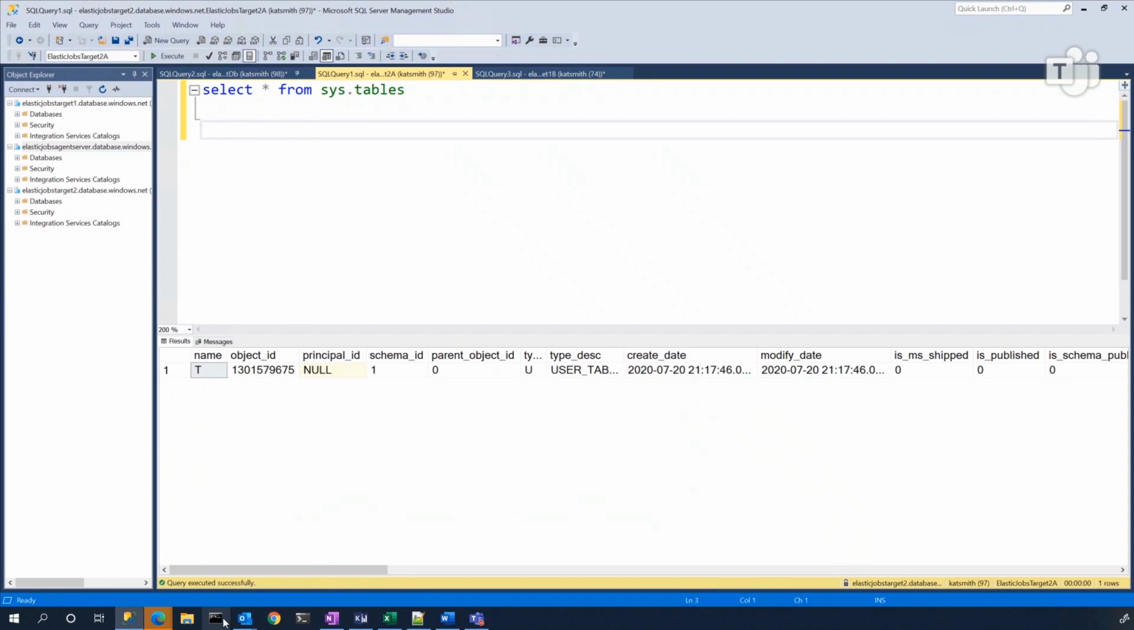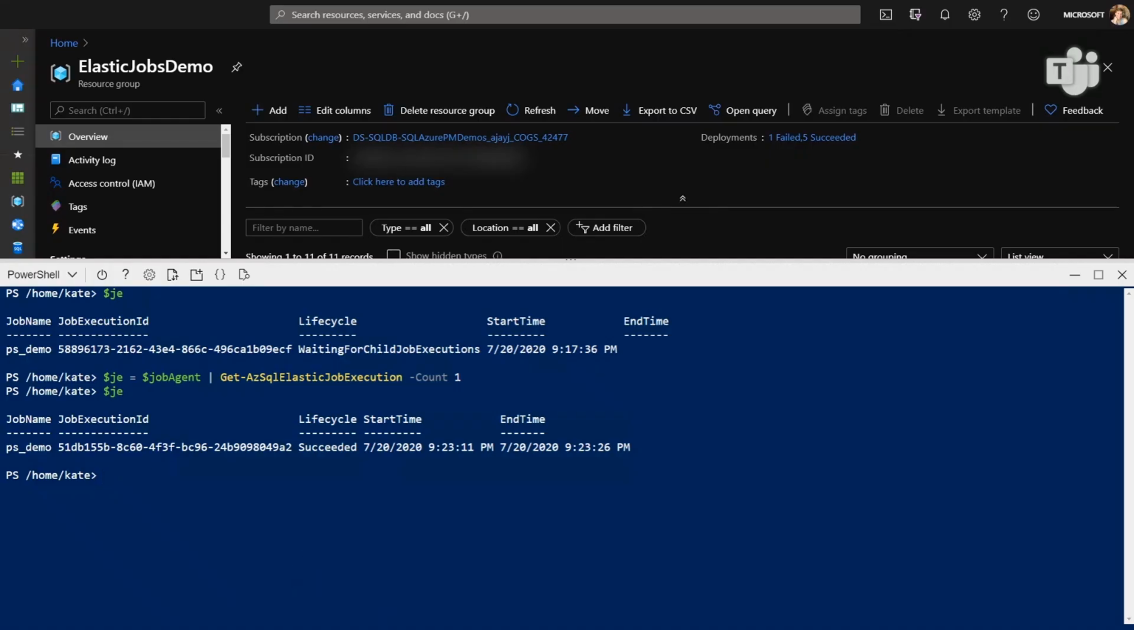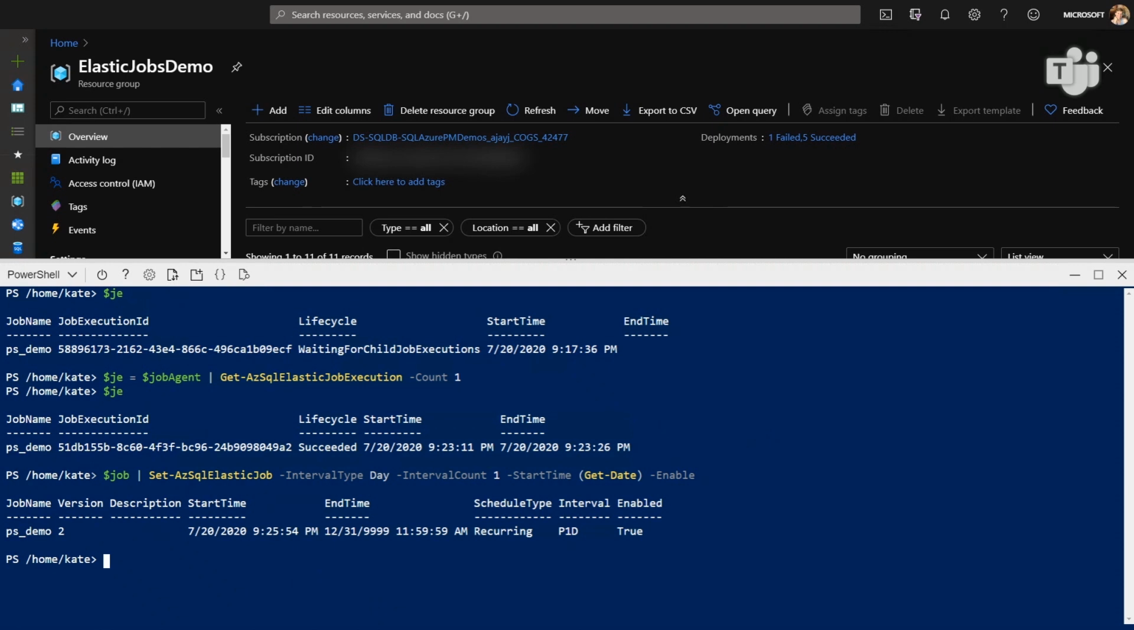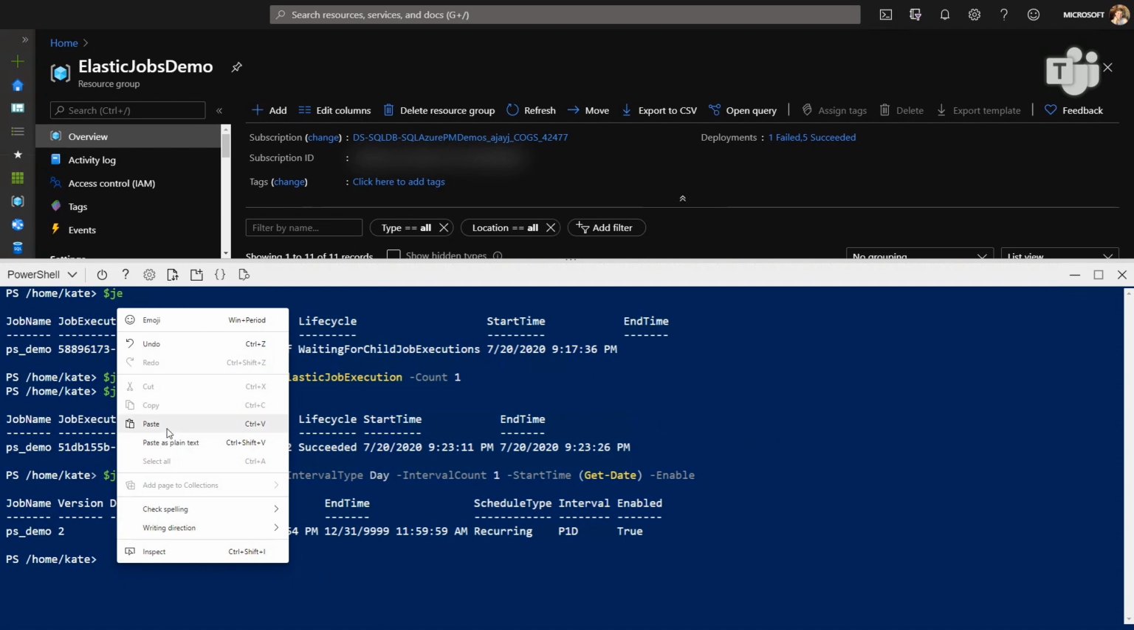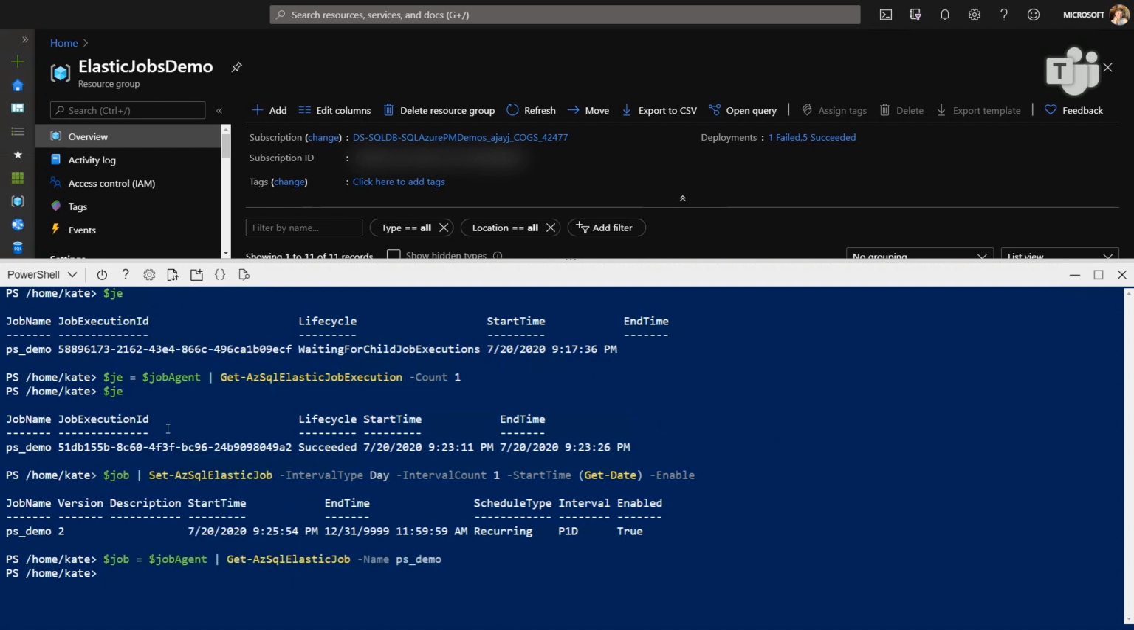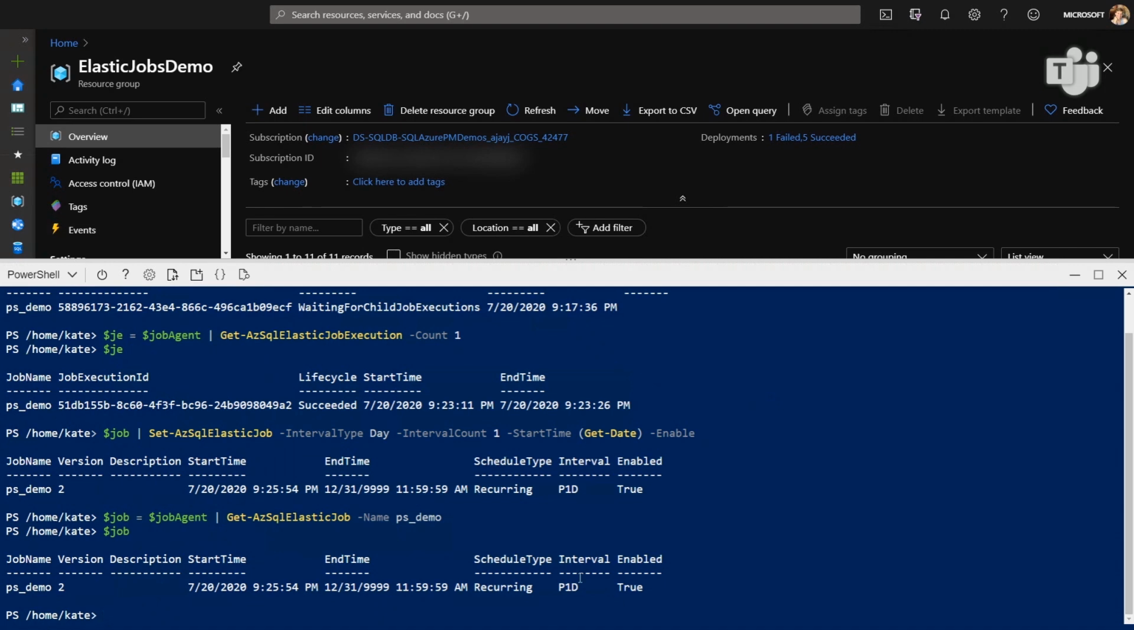That's great. So the next thing we want to do is try to enable this job to execute every single day. So we can just set it to a daily interval, every 1 day starting today, and enable that schedule. And then, just like we had with the job executions, we need to rebind this to see the new information. So if we rebind it and look for job, there you'll see that it is recurring every 1 day and it is in fact enabled.